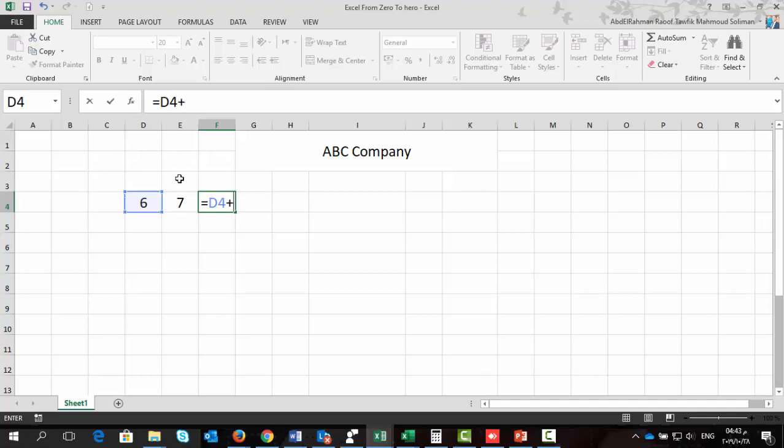Then plus. If you have a plus button on your keyboard, just press it. If you don't have, just press shift with equal. Shift with equal will make the plus sign. So the next one, I press on it, then enter. Now I made the summation process, but this one is called an equation, not a function.